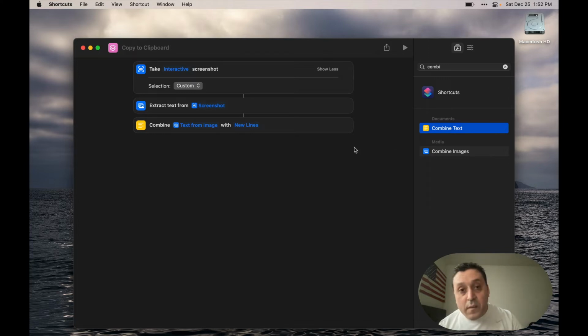And then, this tells the shortcut that new lines are going to be used as the separator of each line of text, but the separators can be spaces or anything custom. Using spaces as the separator is good when you are copying an image that has paragraphs of text, but for this example and for this video, we will simply keep it as the default, new lines.